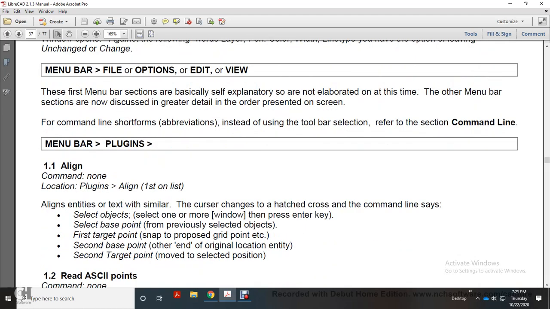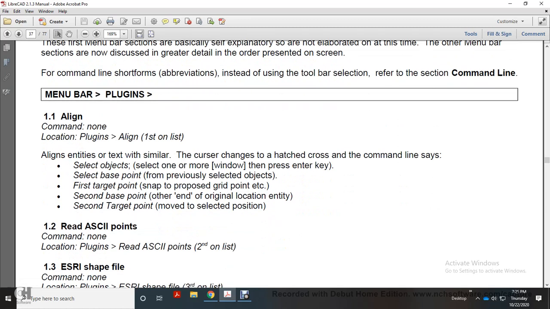Alright, menu bar plugins, 1, align. Command none. Location: plugins, align, first on the list. Aligns any of the text or similar. The cursor changes to a cross hatch, and the command line says select object. Select one or more with a window, then press enter. Select base point, previous selected objects. First target point, snap to the proposed grid point, etc. Second base point, other original location. Second target point moves to the selected position.